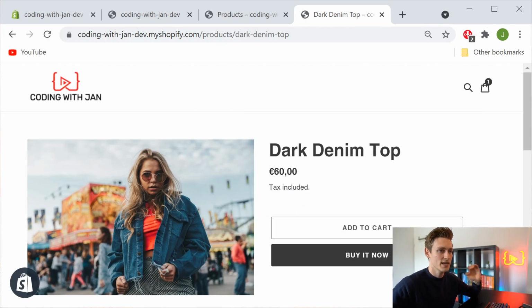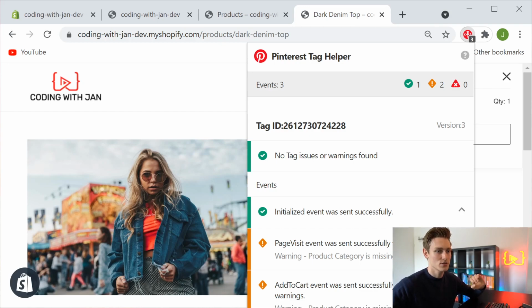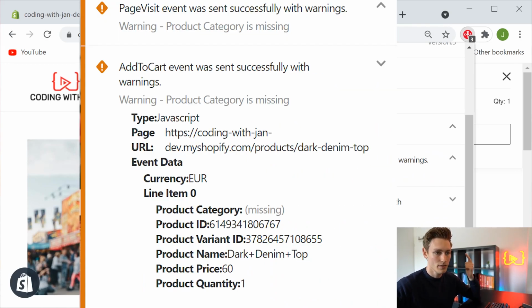And now if we test the add to cart button, we should see a third event recognized. So let's see if we get a little 3 here. Perfect. And now we can see that we also get the add to cart event, which was sent successfully, but with warnings because the category is missing here as well. But as I said, nothing to worry about. And we can also see what kind of data is passed along. So it's the product ID, the variant, the name, the price, the quantity.